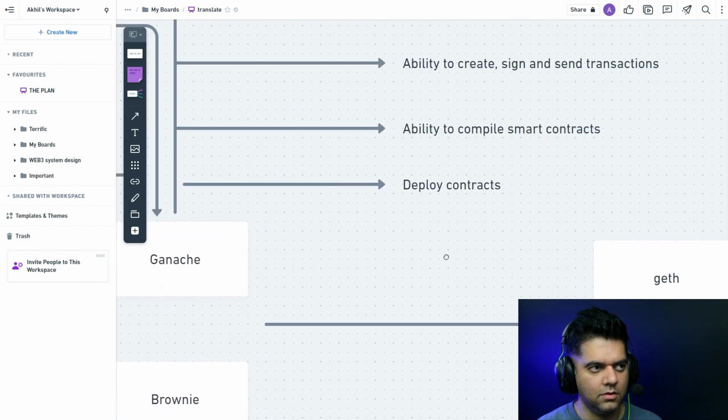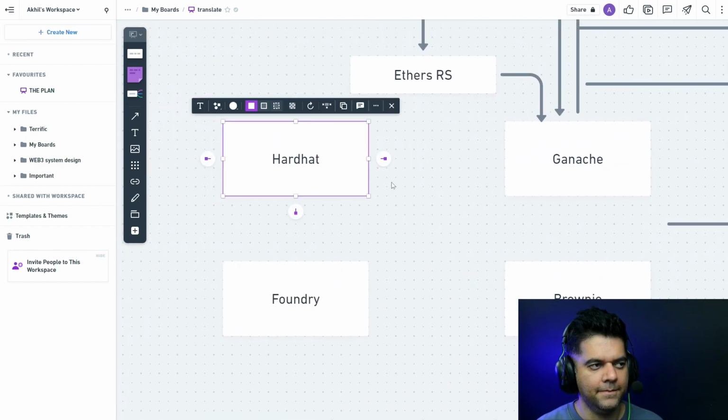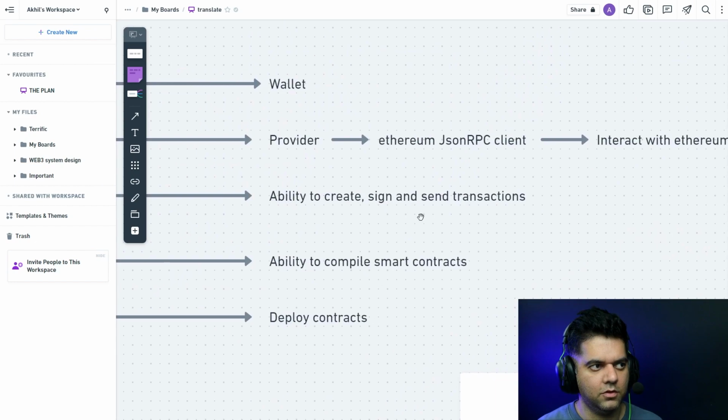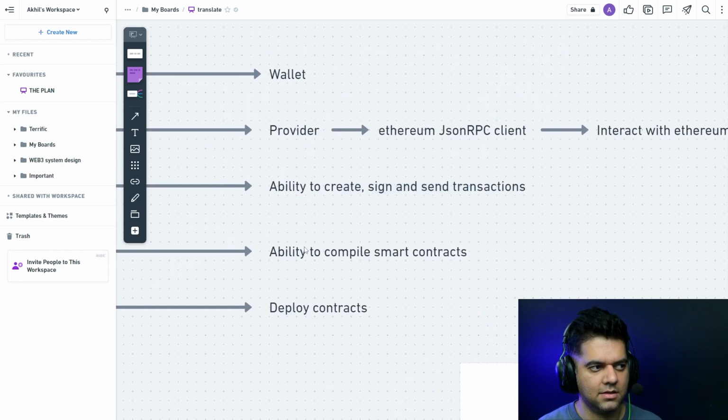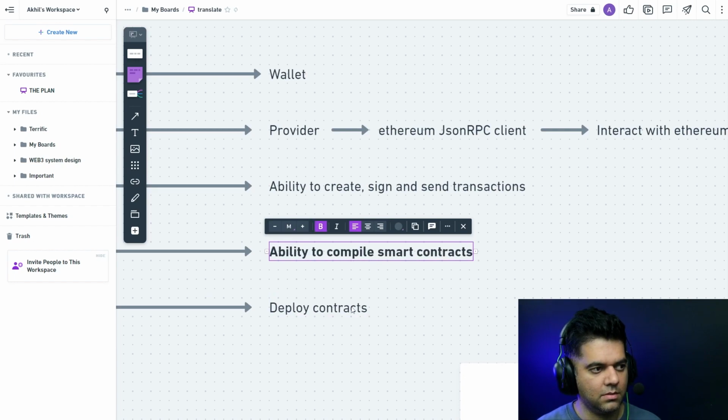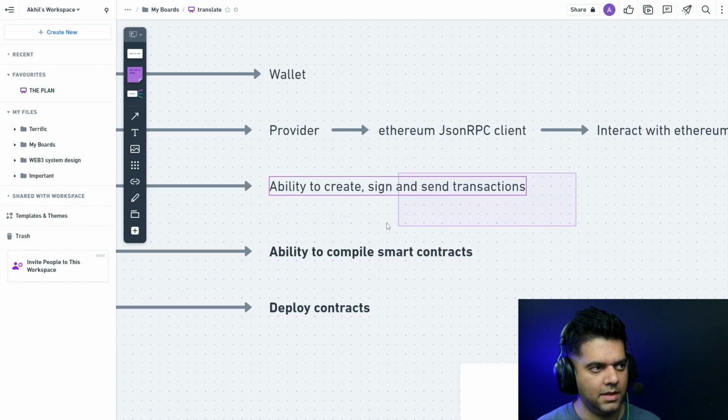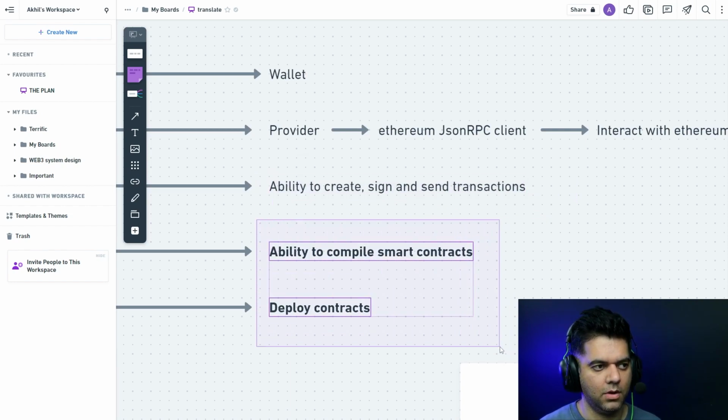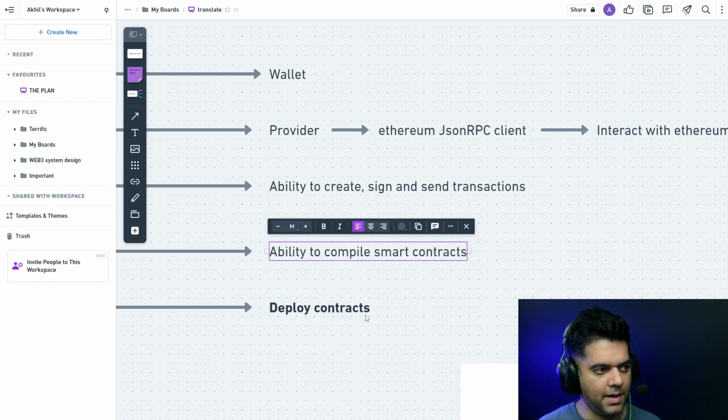Like I said, what do these frameworks do? They give you the ability to scaffold, create, sign, and send transactions, compile smart contracts, and deploy contracts. These last two are the most important points in my opinion, because you get to compile and deploy smart contracts.